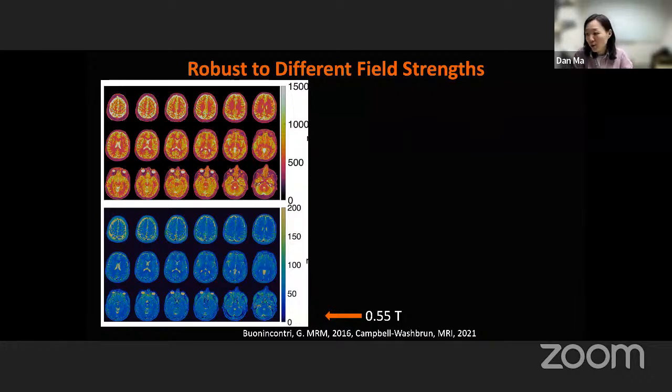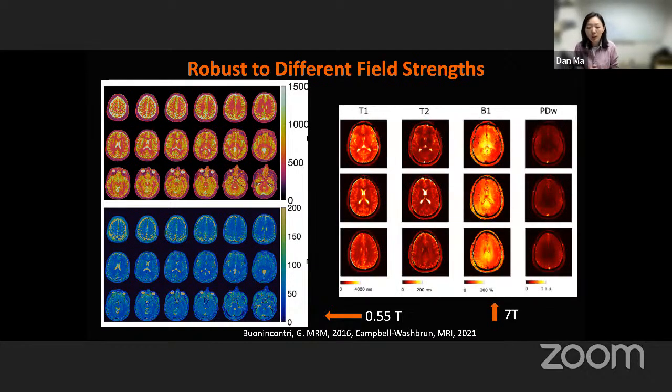When I mentioned robustness, we've also used MR fingerprinting scans across different field strengths. These are from another group's study, where they have implemented MR fingerprinting from 0.55T to 7T. It's quite robust across field strengths.